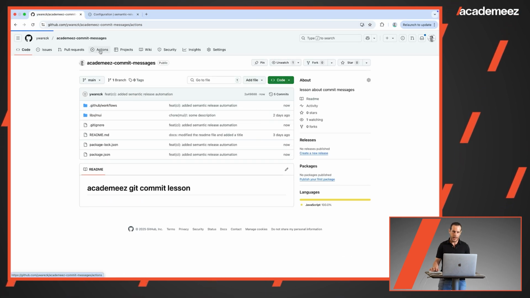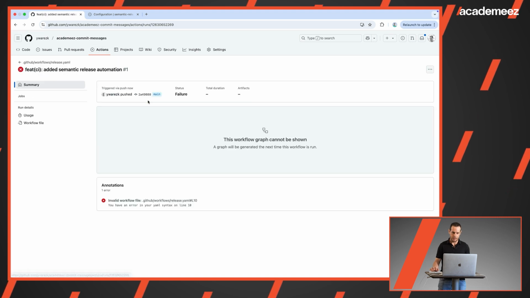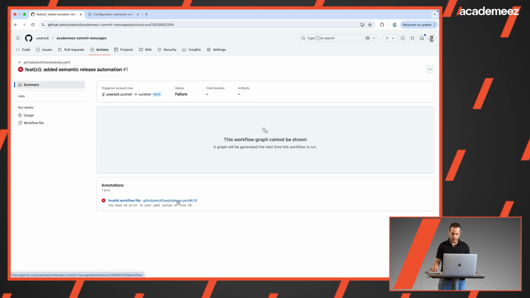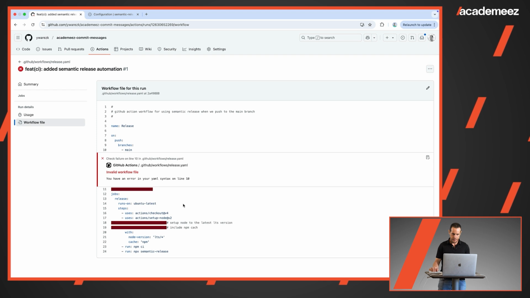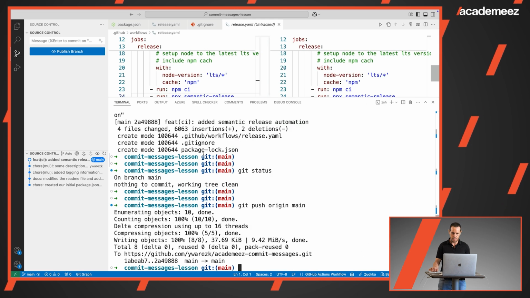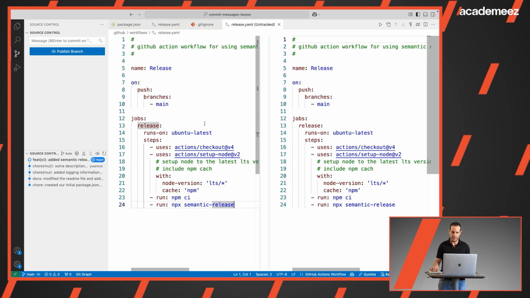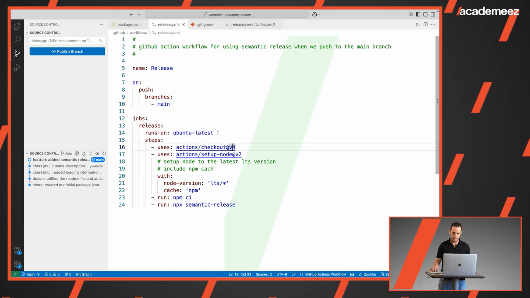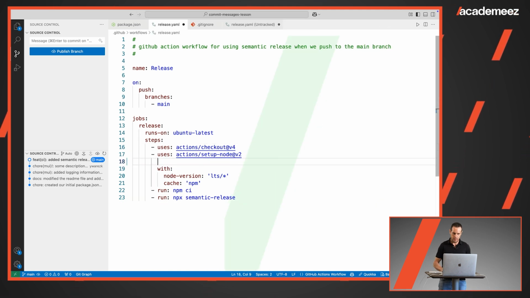Now let's see the GitHub Actions, what it's doing. I have some kind of failure in my YAML file, like line 10. Okay, so let's delete those comments. Again, it's an issue with the tabs. So let's delete those comments here.